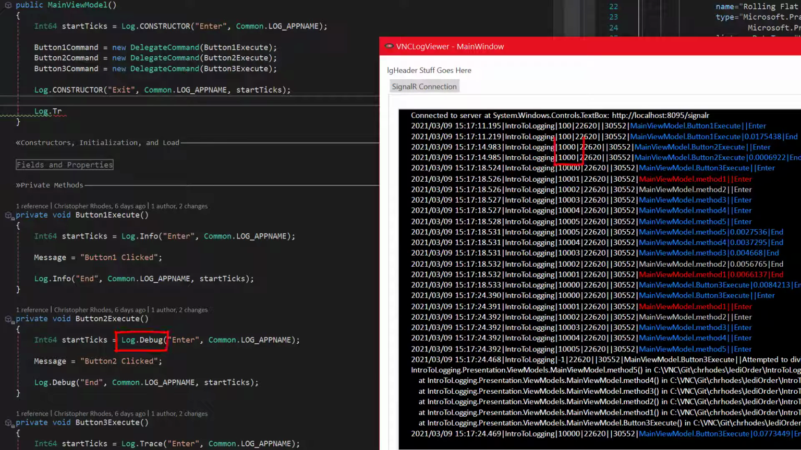Log.debug, button 2 execute, enter, end. All right. 1,000 appears there. That's interesting. So maybe debug equals 1,000. Let's go look at button 3.